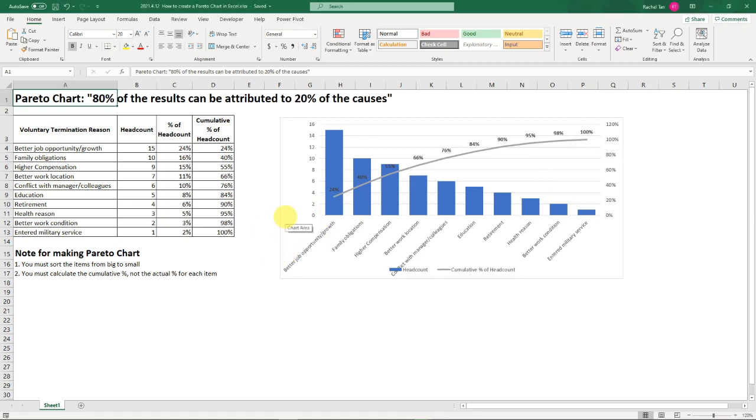So this is a chart that's usually used in financial analysis, and it's used for demonstrating, say, that 80% of the results can be attributed to 20% of the causes. For example, maybe 80% of your revenue is generated from 20% of your products.